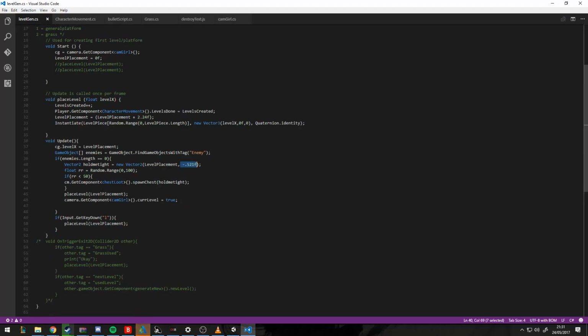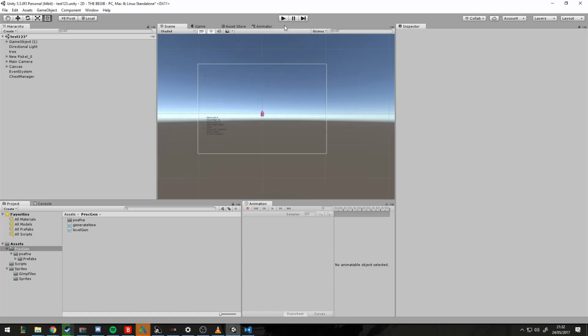All it does then is place a level from this. The levels created count goes up, because the more levels created affects the heart enemy type by making more, but I'll go into that detail when I talk about the AI. It also updates the player's component here, which is character movement. This allows it to say how many levels you've done, which is displayed in the top left.